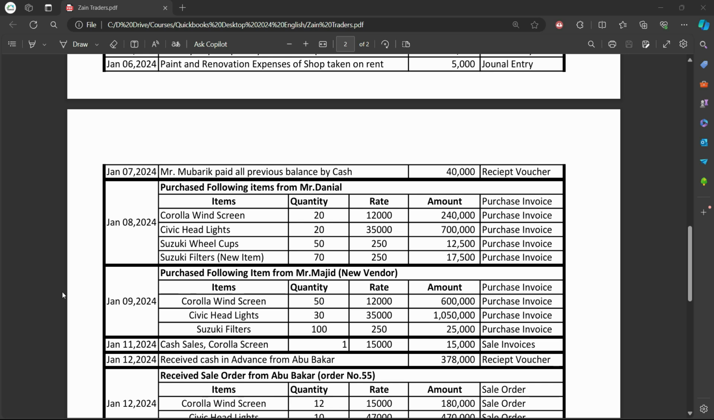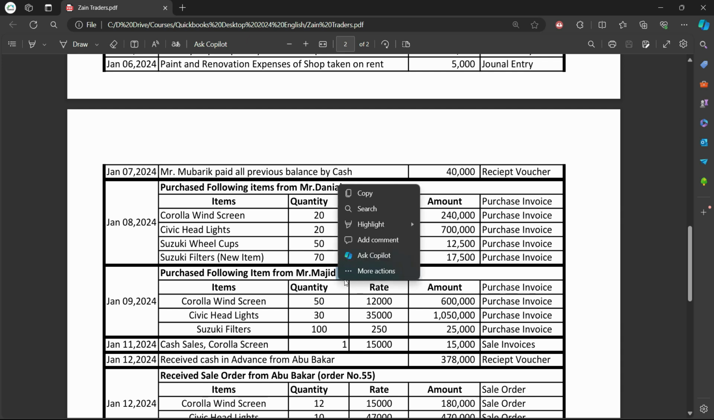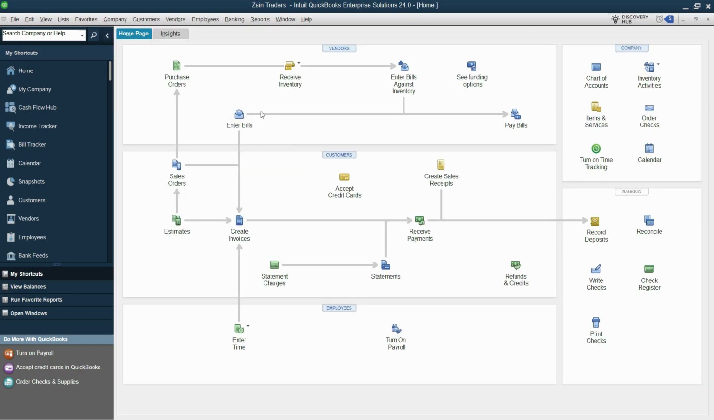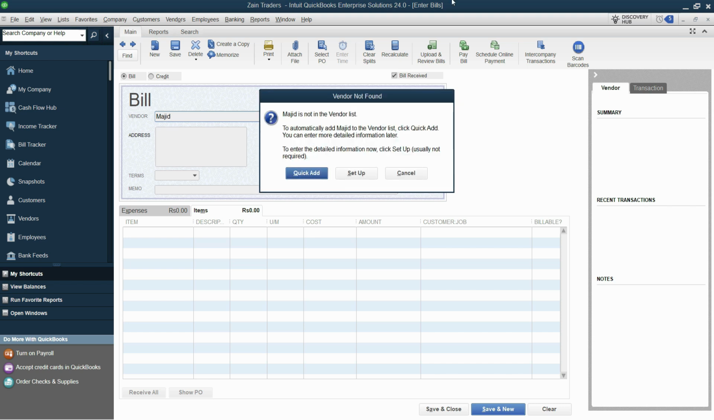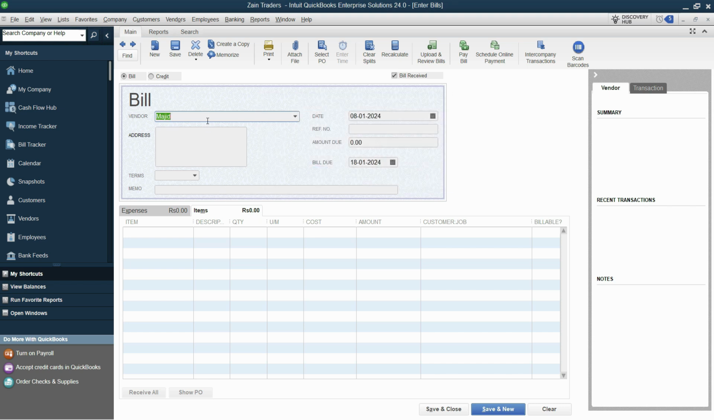Now our next transaction is of 9 January 2024 and it says purchase the following items from Mr. Majid, and this Mr. Majid is a new vendor. So let me show you a quick method of how you can immediately enter the vendor directly from the purchase invoice. So here we are in the bills, click on enter bill, and let's say Majid is the vendor. If you want to quickly add it, you will just press tab and it will show you that it's not in the list. You can click on quick add, but if you want even quicker, just enter it 2 times and it will be entered.